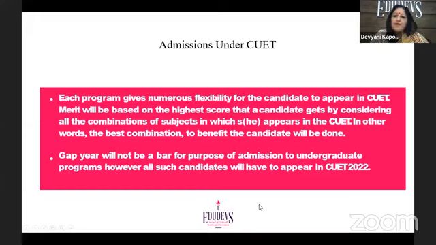Each program gives numerous flexibility for the candidate to appear in CUET. Merit will be based on the highest score that a candidate gets by considering all the combinations of subjects in which she appears in the CUET. In other words, the best combination to benefit the candidate will be used. So you should be very intelligent while filling in your application form.